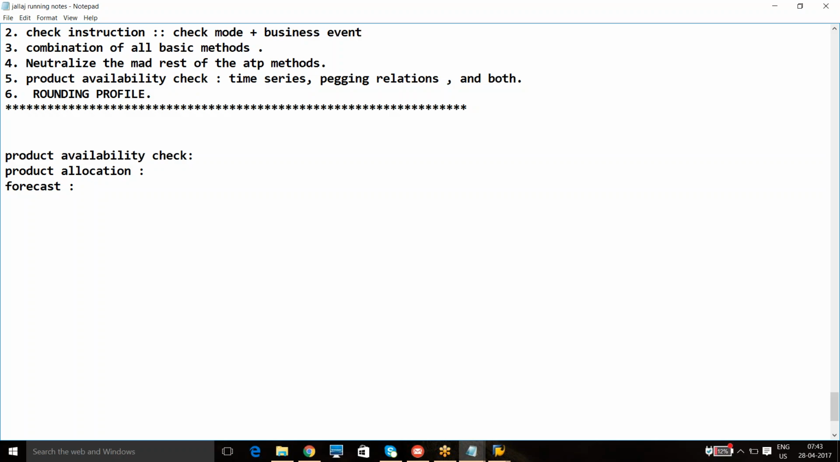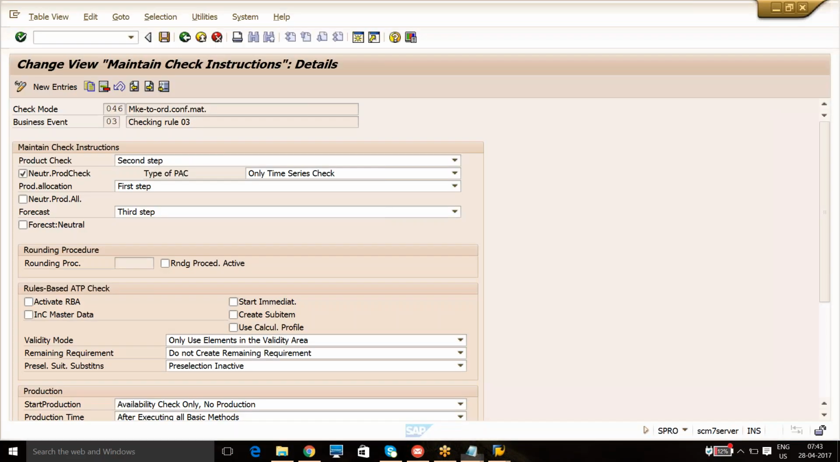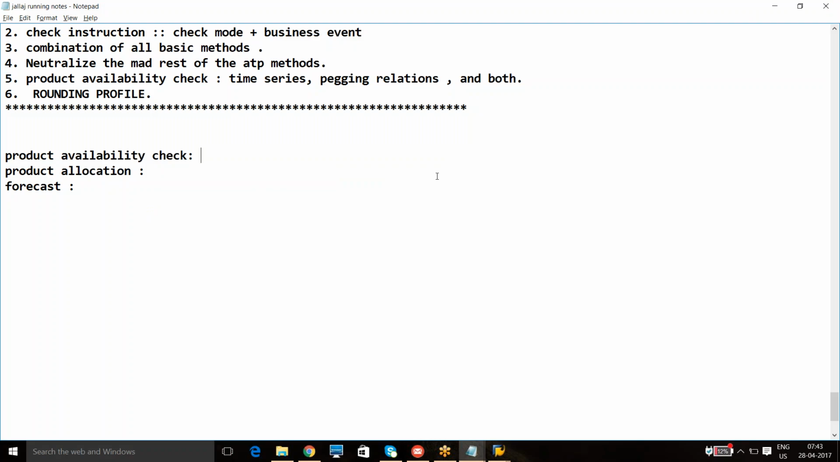All these three have their own way of giving the ATP to the customer's requirement, right? You agree, right? So let us take the example of time series now for product check, not a pegging relationship. I'm expecting each of them.